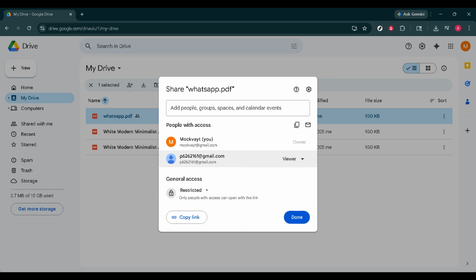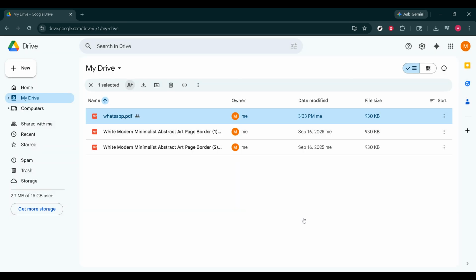After selecting the new permission level, make sure to click Save. This applies the changes immediately and updates the person's access to the file. Once saved, the person will only have the permissions you chose, which helps you keep your files more secure and better organized. And that's it.